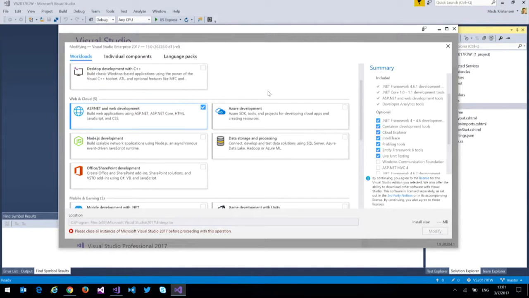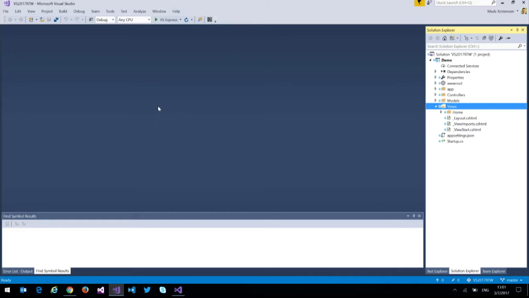Before we get started, if you go ahead and download Visual Studio 2017 right now, you will get this workload chooser right here. And what we're looking for is ASP.NET and web development. And this is going to give you everything that you need to do what we show you in this demo, as well as everything you need to be successful with web development in Visual Studio. So with that in mind, we're going to go ahead and jump into Visual Studio.